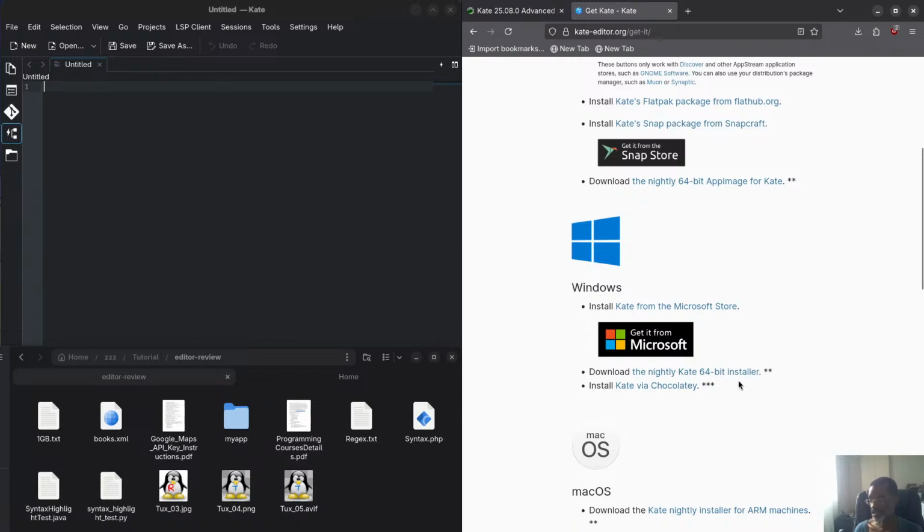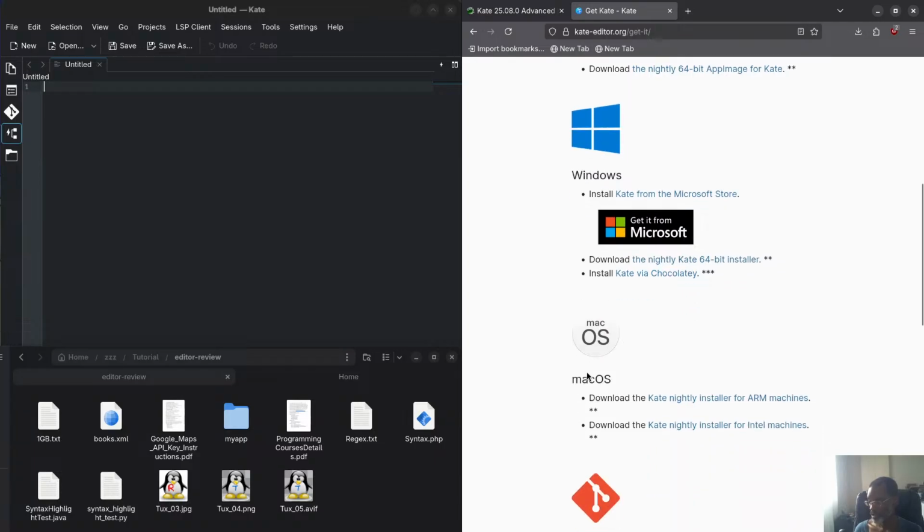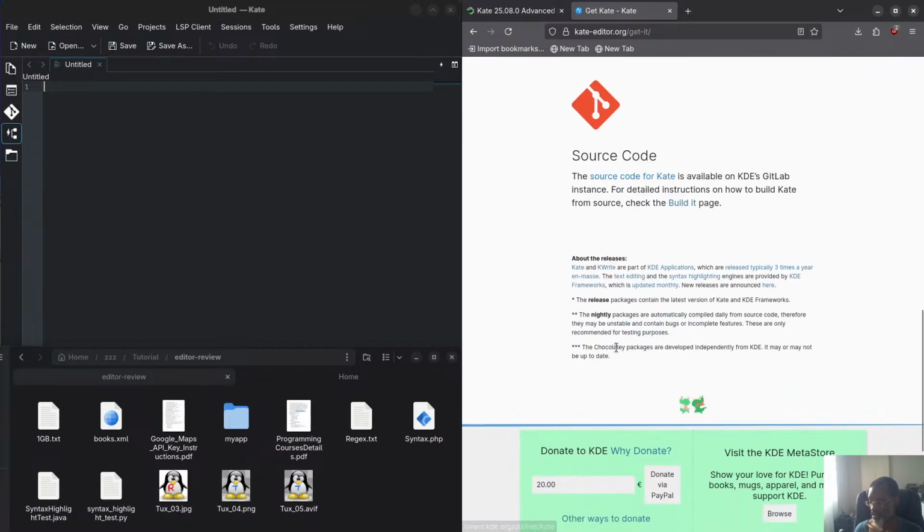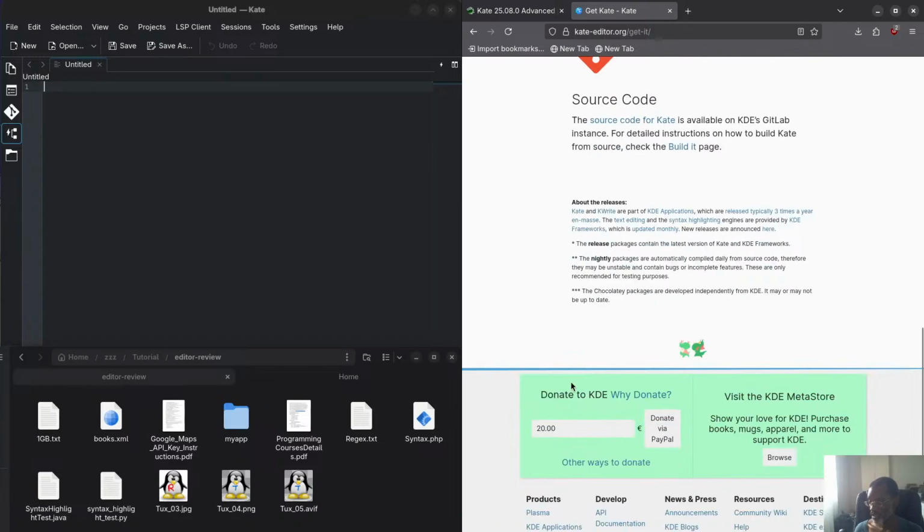Or you can also download the nightly from the kate-editor.org, and you can also install using Chocolatey. And on macOS, they have the nightly installer for ARM, and they have the nightly installer for Intel machines. And you can also get the source code if you want, and you can take a look at it as well.